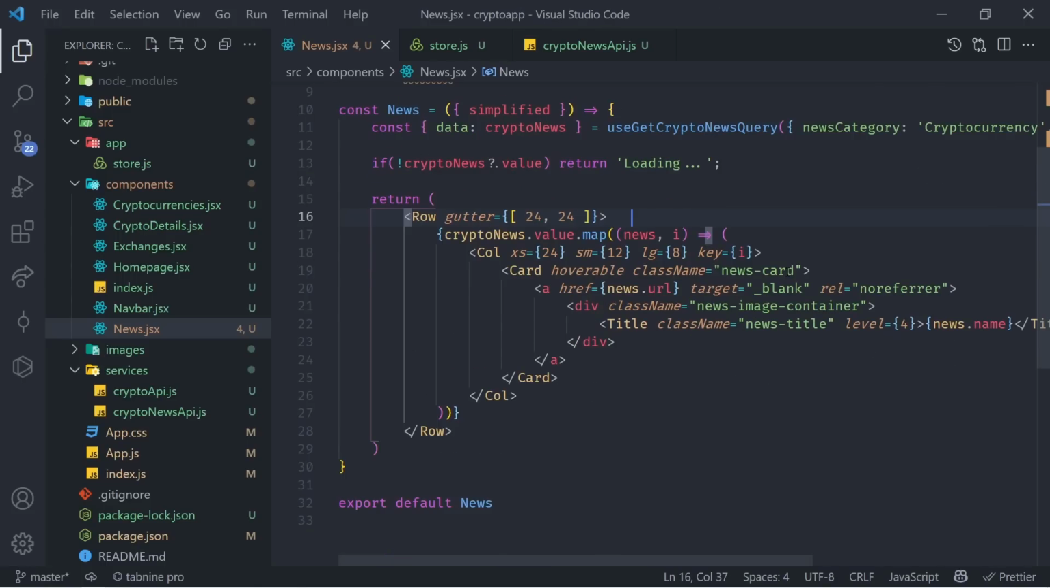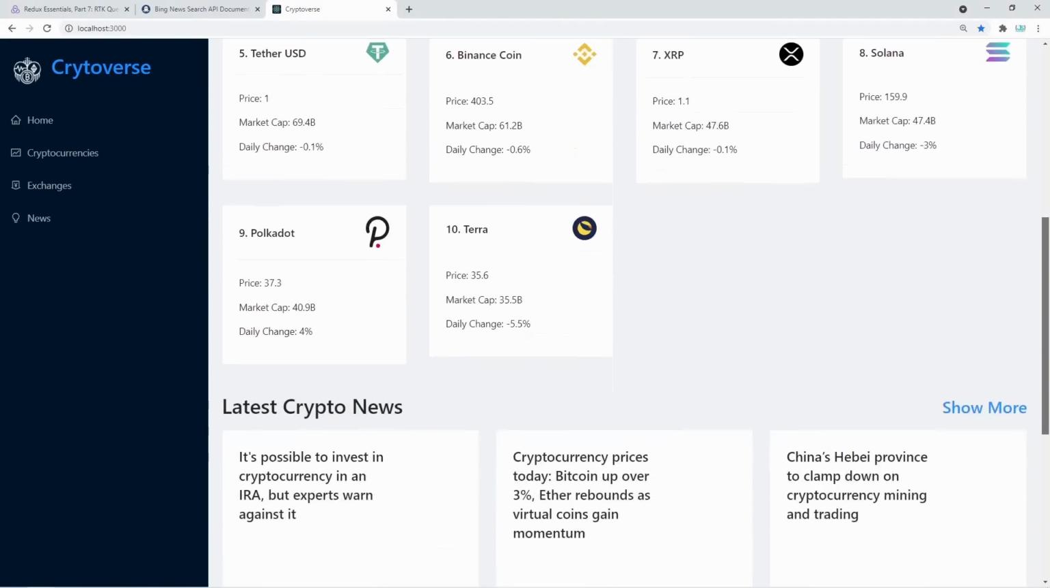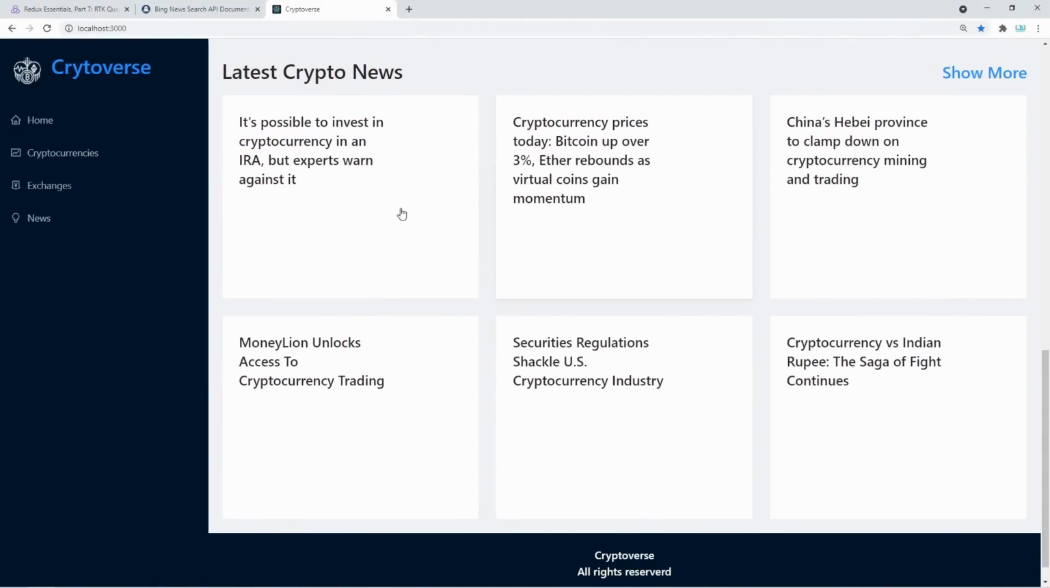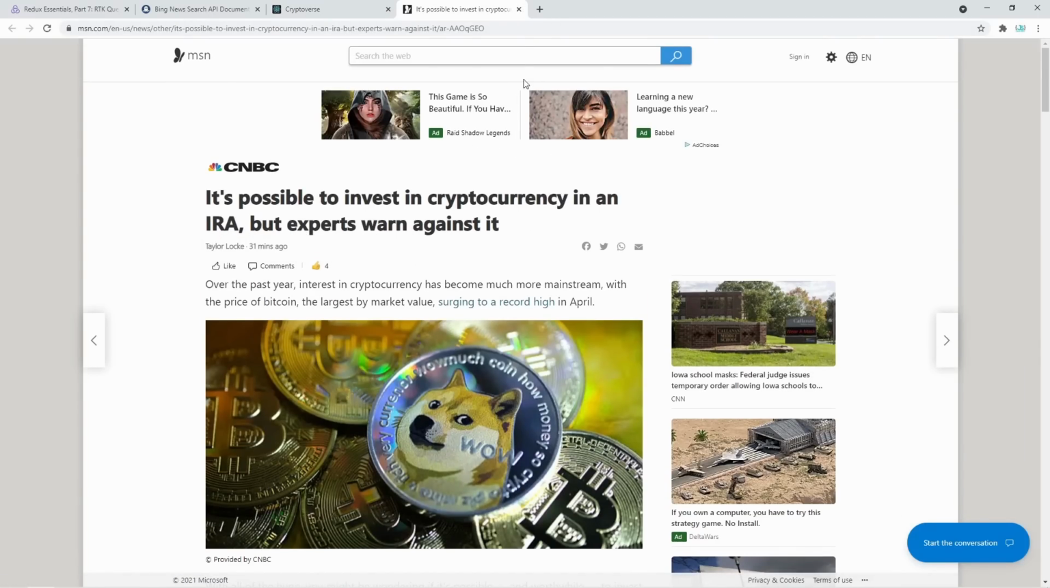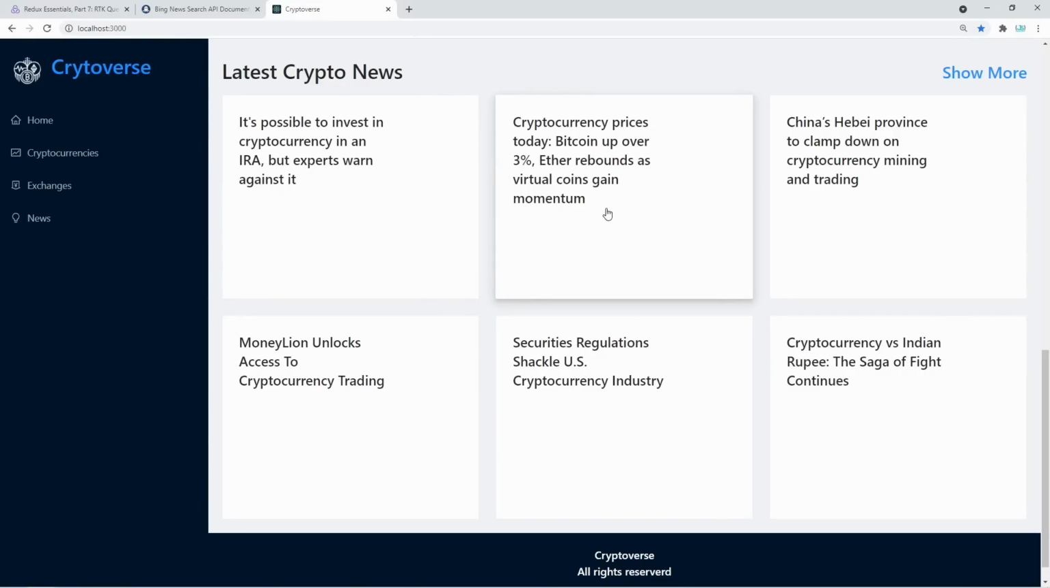Now let's save it, and let's really take a look in the browser. If we scroll down, you should be able to see we have our cards that contain the latest crypto news. We don't yet have the image, but here are the cards. You can hover over them, they have the title, and if you click on them, a news article is going to open. Great. Let's go back to our site and let's continue making Cryptoverse even better.